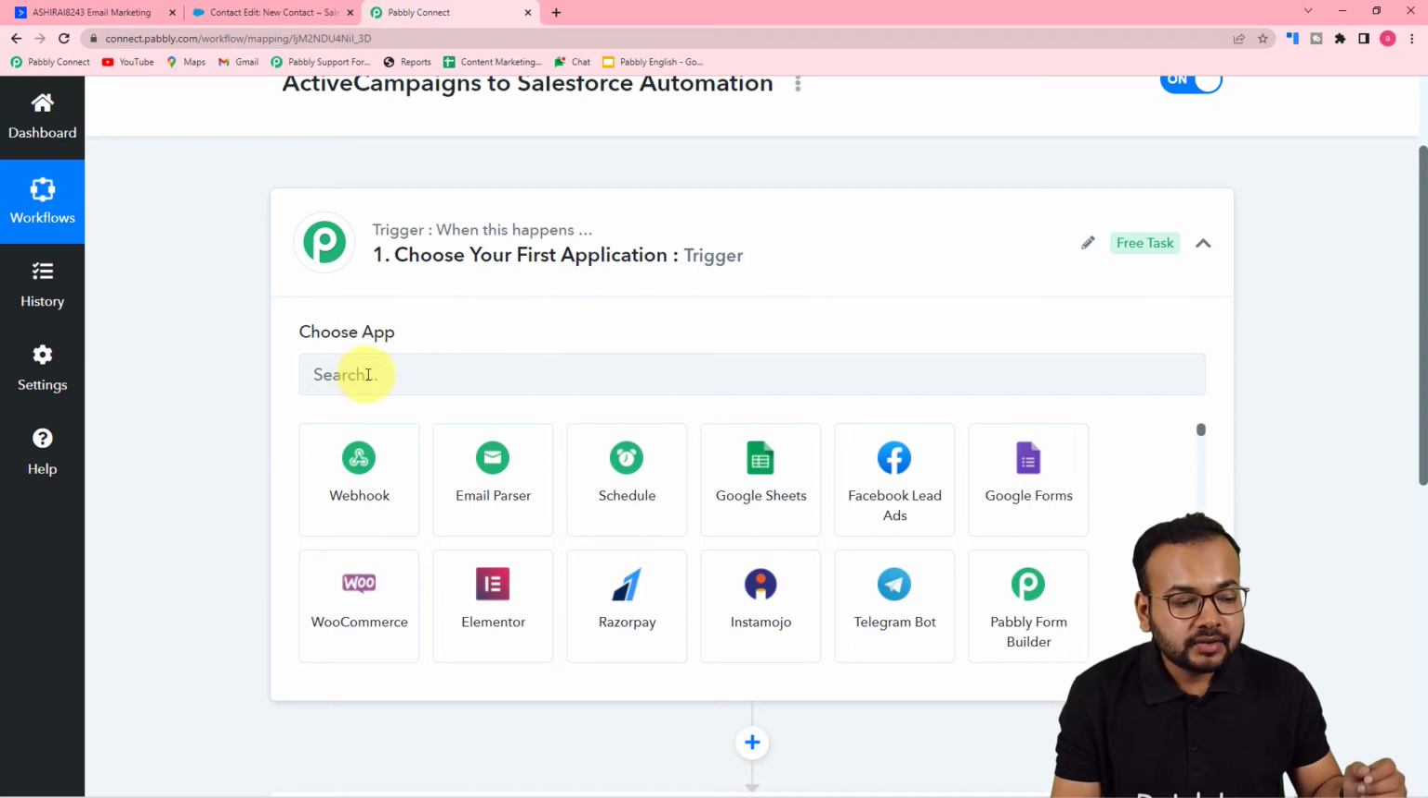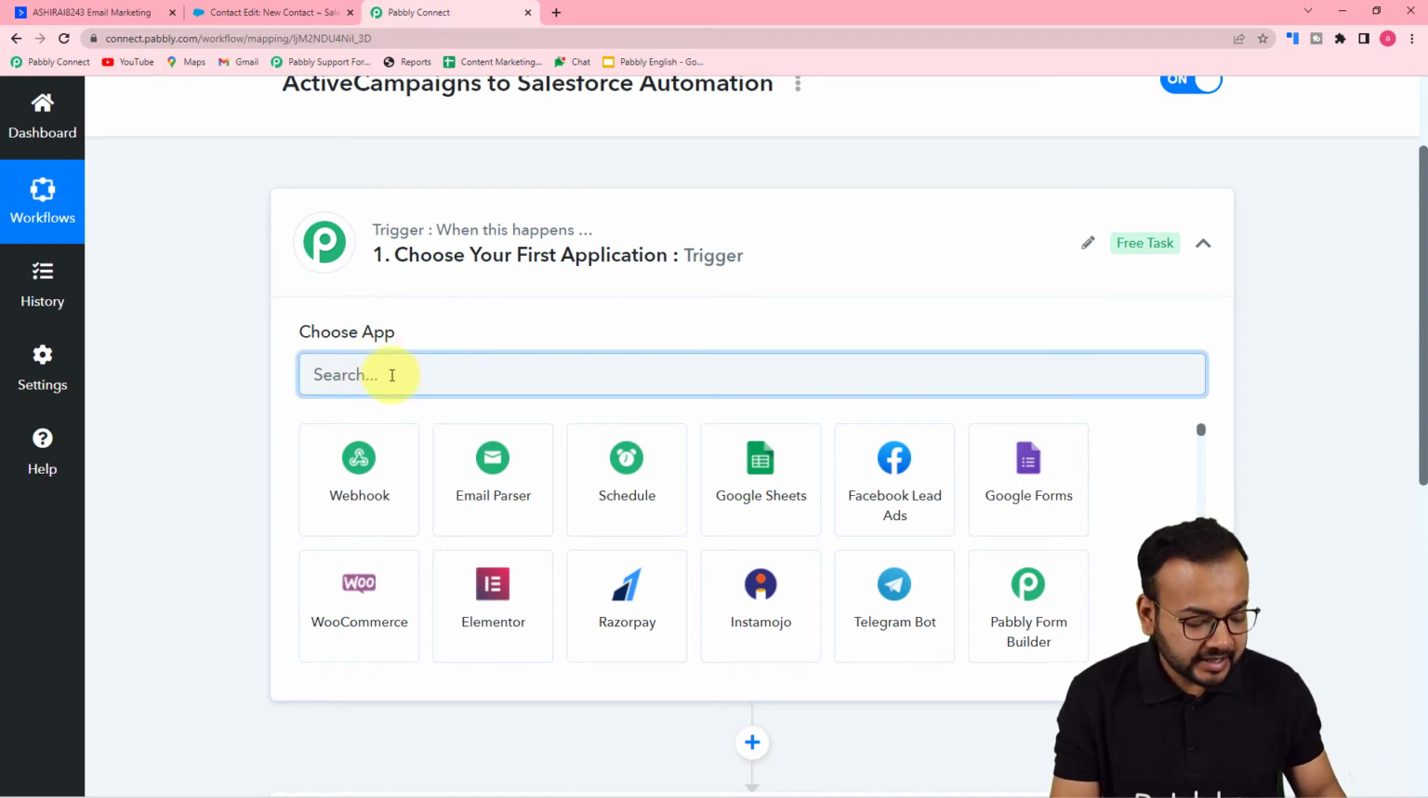So in the trigger, you have to choose the trigger application as Active Campaigns.